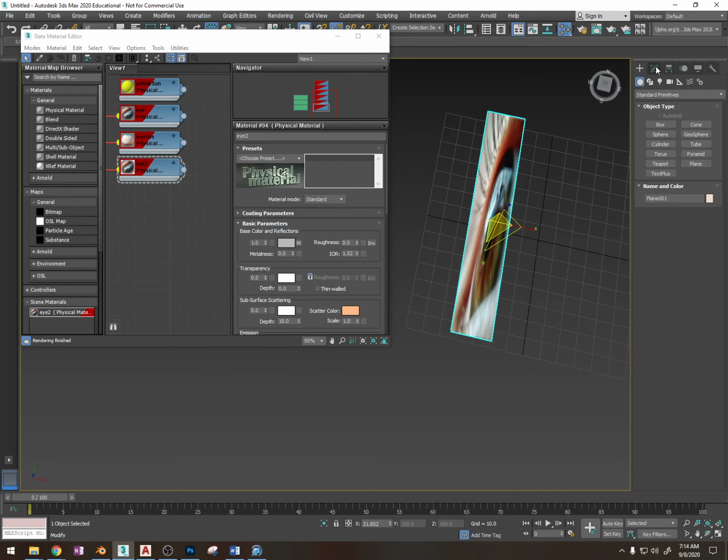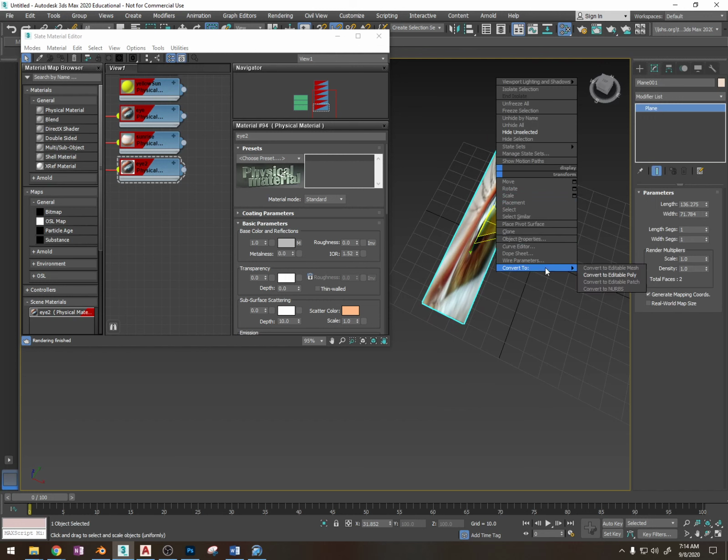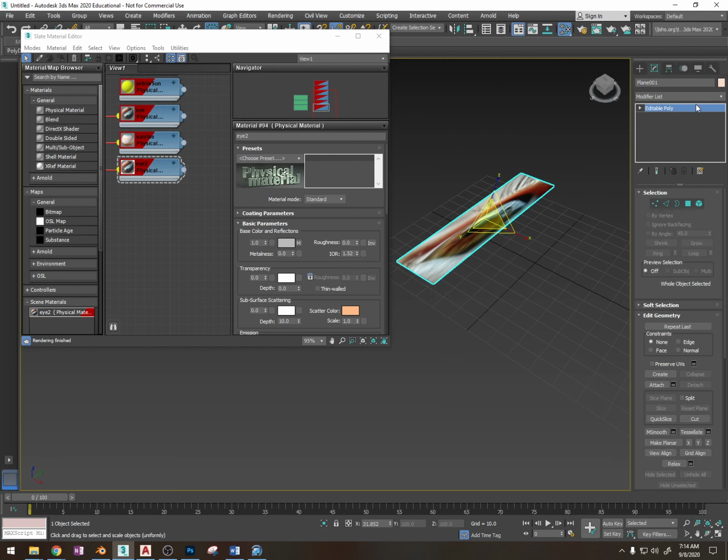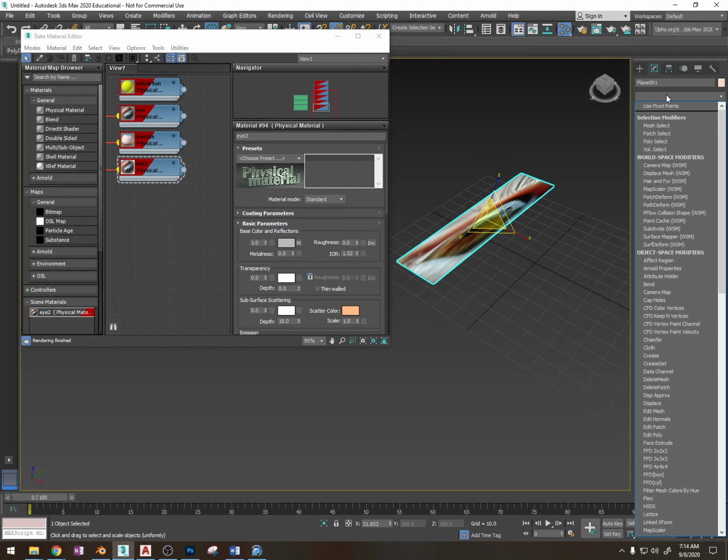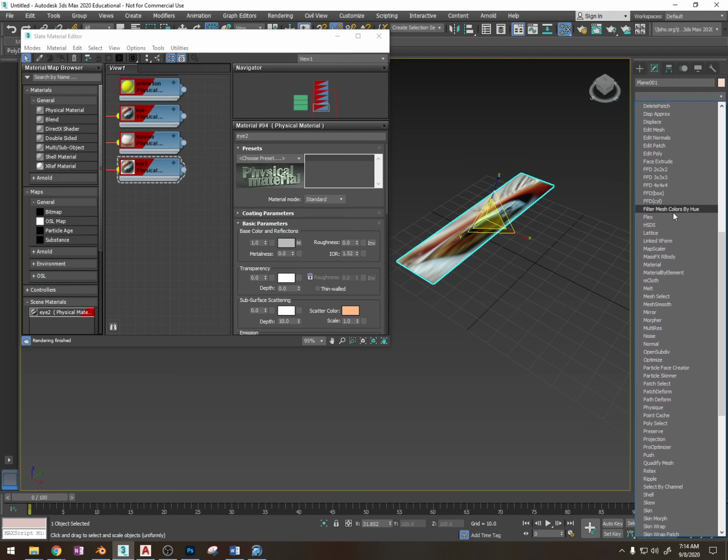So what I'm going to do, I'm going to convert this into an editable poly. Now I'm going to go up to the modifier list. And the modifier list we're going to get into later, but today we're just going to use one modifier, which is called unwrap. You can scroll all the way down to unwrap. These modifiers are arranged alphabetically, or just simply press U on the keyboard and go to unwrap.